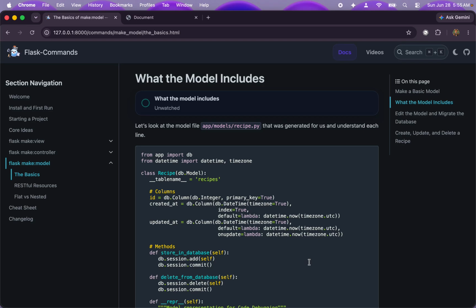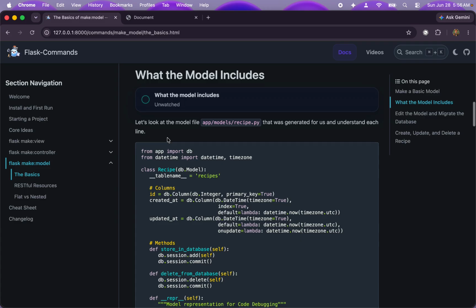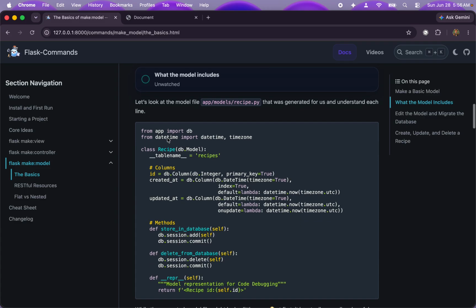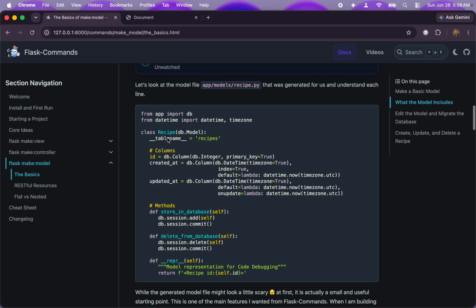All right, so if anything, this video is a slowdown to see what we have. And with a world that goes so fast, the slowdown's oftentimes welcomed. So let's see what we have when we created Flask make model recipe. And first, the file kind of looks a little bit intimidating.